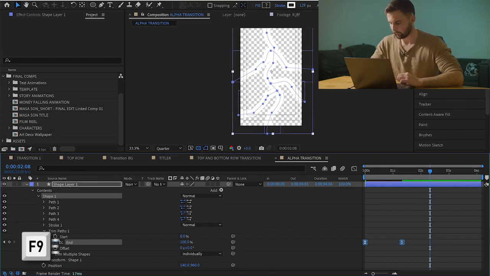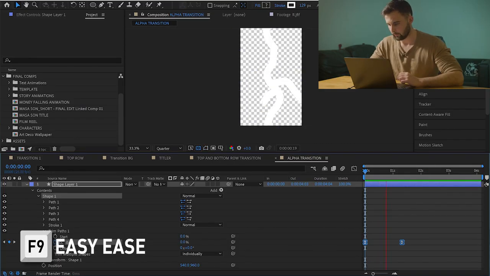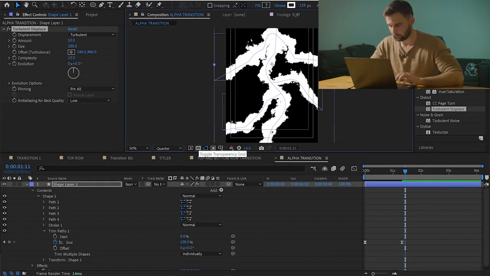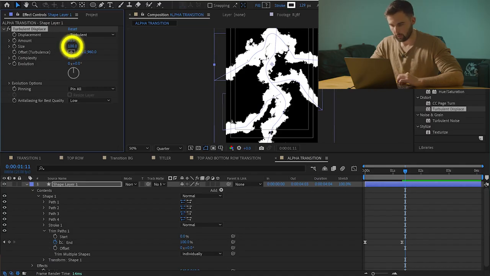So I'm going to press F9, and I'm going to just see how that comes on. Nice. Perfect. Now what I'm going to do is add turbulent displace. And this is where I can really make a cool effect. So let's get rid of that so I can see what I'm doing. Now that's looking quite cool already. So I've just whacked the intensity up to like 11.